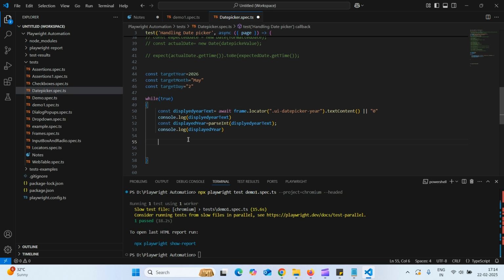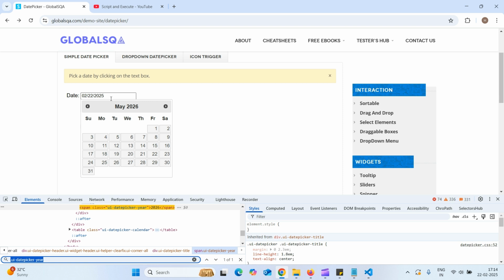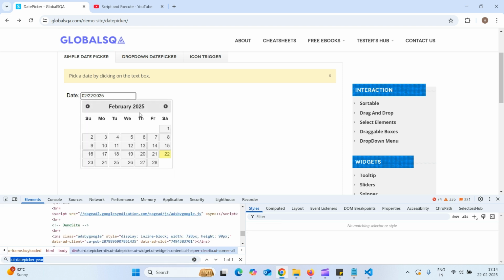So what is the if condition? What we want to check is whether this displayed year, which we got from the application, is equal to this target year, our expected year. If it is equal, then do not run the loop, just break. If it is equal, no need to run the while loop. Just break, because here the year is 2025 and the application is also giving 2025, and I want to click on the 2025 year.